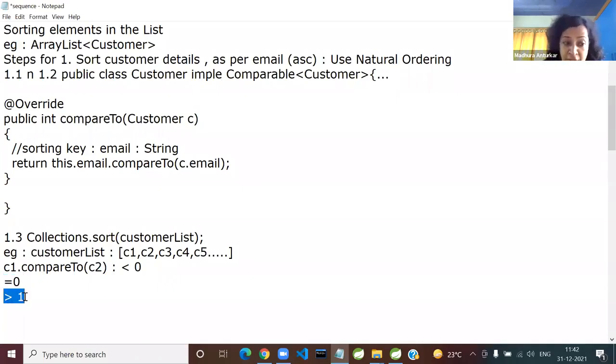But now tell me, if C1 dot compareTo C2 returns you a positive number, 100% will swap because C1 is greater than C2. So it will have to swap the references. And that is how it is going to sort all the elements in the list. But is it going to take the first two or is it going to divide it and do it in parts? That is all internal to the sorting algorithm. Are all the statements clear so far?